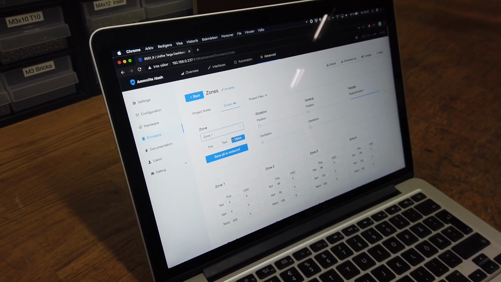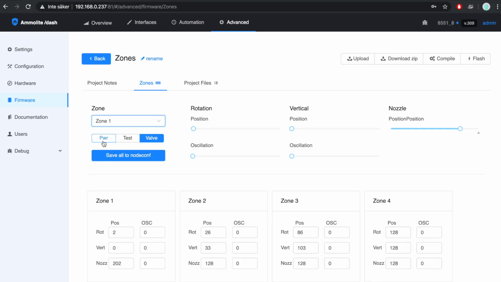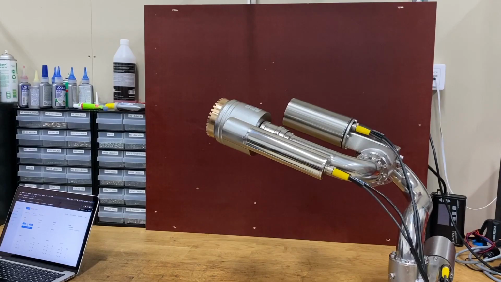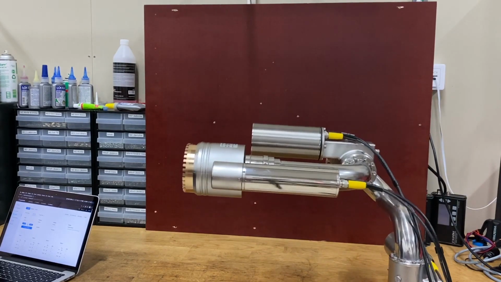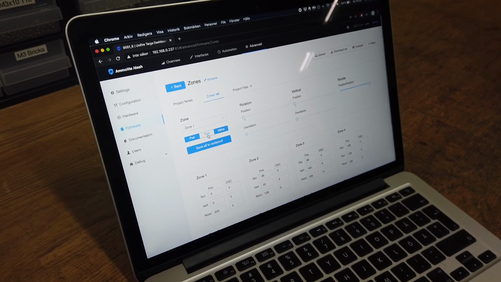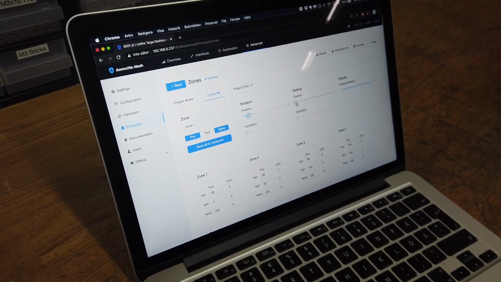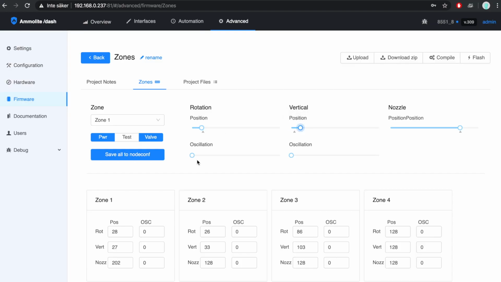Start with a zone, any zone from the drop down menu. Now push power to take control of the monitor from the graphical user interface. Moving the sliders will control the monitor. You use the first set of sliders to set the position, the center position of the oscillation, and the second set of sliders to set the oscillating range around that center position.